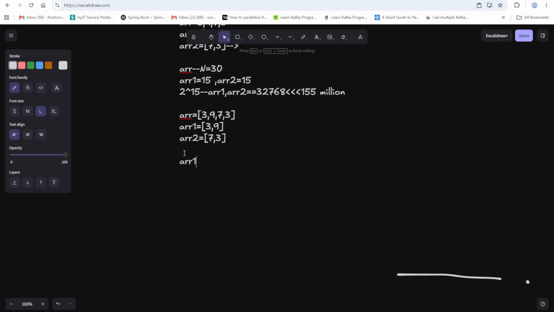First, for array 1, all the possible subsets are: 3 is one subset, 9 is another subset, and 3 comma 9 is another subset, right? These are all the subsets possible. And if we go to array 2, what are all the subsets possible? Same: 7, and also one subset is null, where we didn't pick anything. That is also one of the subsets. 7, 3, and another where we picked both the elements, and another which will be null. Right. These are all the subsets possible.